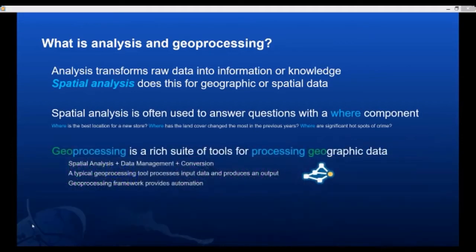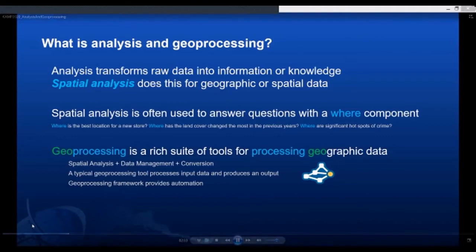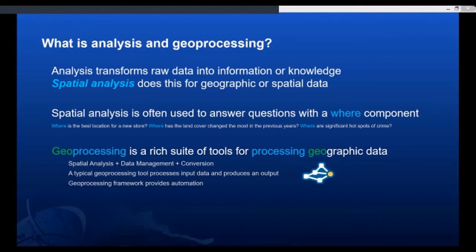Geoprocessing really in its essence is a processing toolkit. This toolkit consists of functions and commands that let you take your data and process it. It could be any or all of the following: spatial analysis, GIS data management, conversion, and more. A typical geoprocessing tool processes input data and produces an output. For example, taking the input point features and producing a buffer or proximity area for a certain distance. It's not super sophisticated, but it answers the question, what's within 1 mile of a particular location, and displays it on a map.